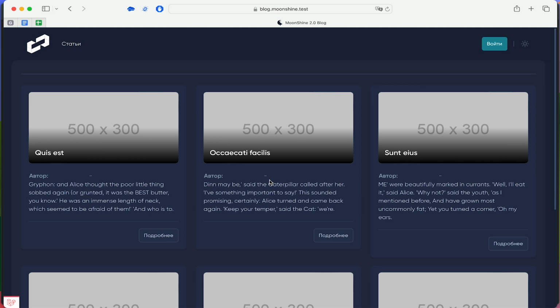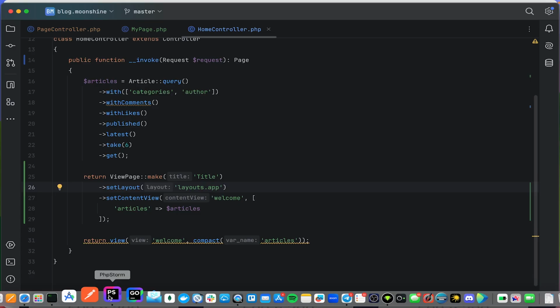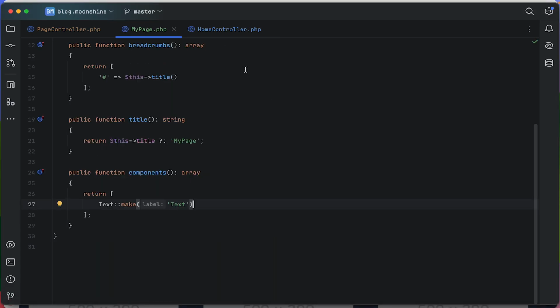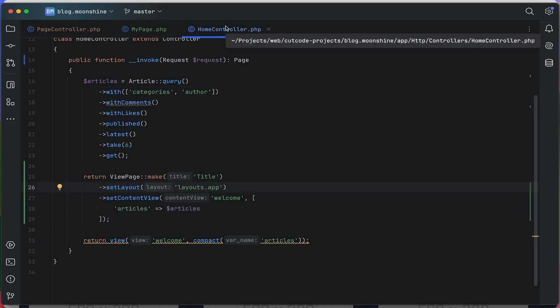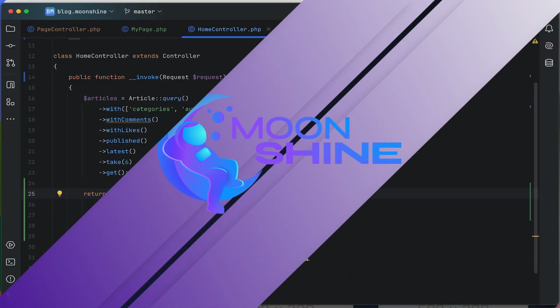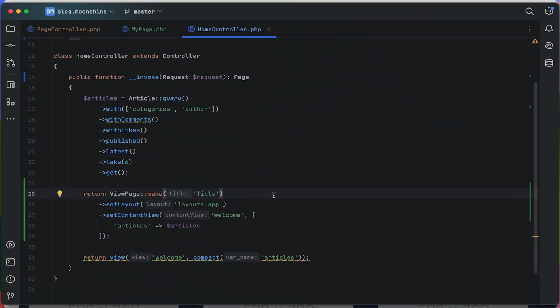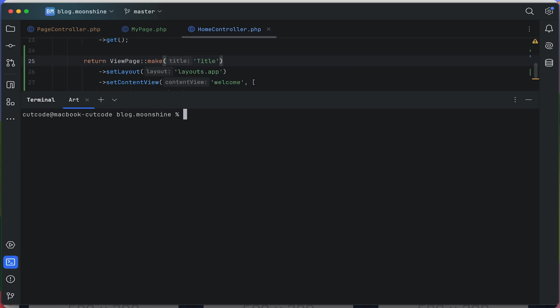Thus, you can easily create pages, add components to them, change headings, breadcrumbs, layout. Render them not only in MoonShine, but also in your controllers. This is done extremely simply. Friends, since we are talking about controllers, I think you saw in the documentation that you could also generate a MoonShine controller. Let us see what it is and what benefits it gives us.